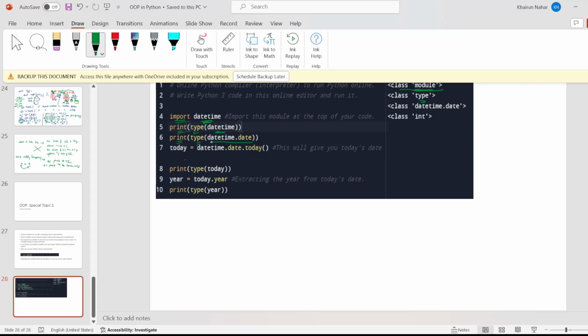Now in the third line, what we see here is datetime.date. This means that date belongs to datetime. Now what is date? If I print the type of datetime.date, what I get is class type. This means that date is nothing but a class. And how do I know this? Anything we see of class type is a class.